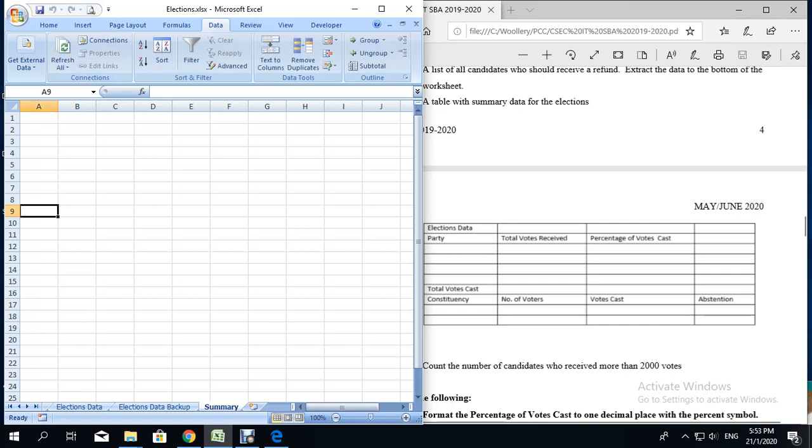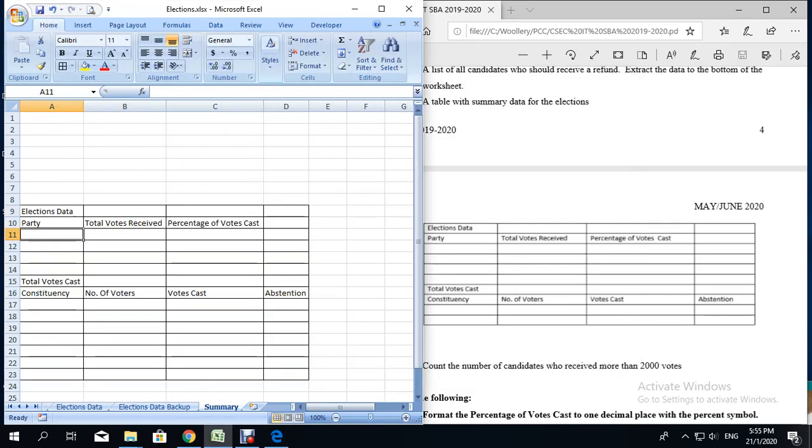So we're going to go ahead again and start in row 9, and we're going to type elections data. I'm going to go ahead and fill in the table while you are waiting, and we're going to come back with the finished table. We're going to go ahead now that we have created the table. We're going to put in the different party names, and our party names are PDR, DAP, UPM, and WNA. We're also going to put in the constituencies.